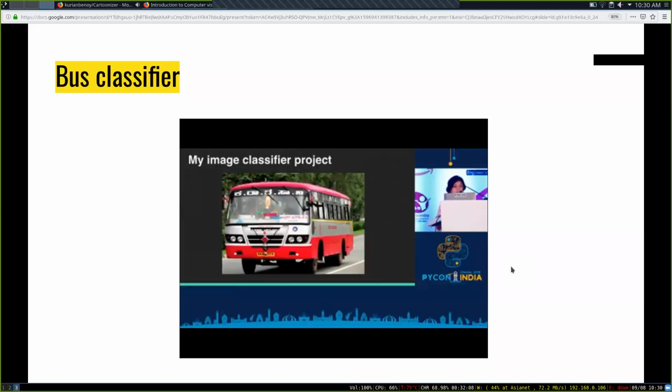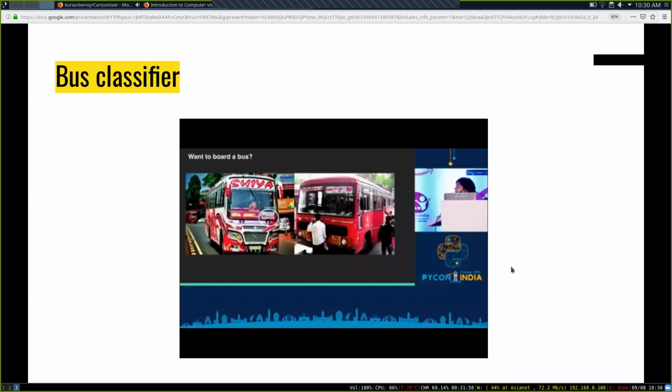So I just want to give a few lines about what I built. I didn't want to build a cats versus dogs classifier. This is a bus in Bangalore, Karnataka.